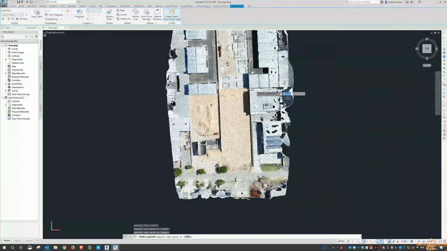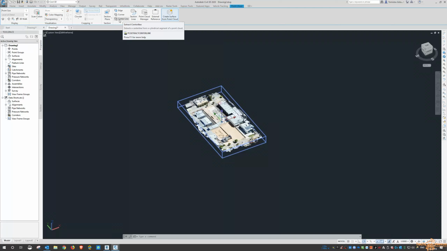We've got section planes, so we can come in and start playing around with all of these section planes. Okay, and we can also just get rid of that. If we do select it, we can extract some edges, corners, and center lines. This one in particular is for Plant 3D, where we can find the center of a pipe that's already been scanned.